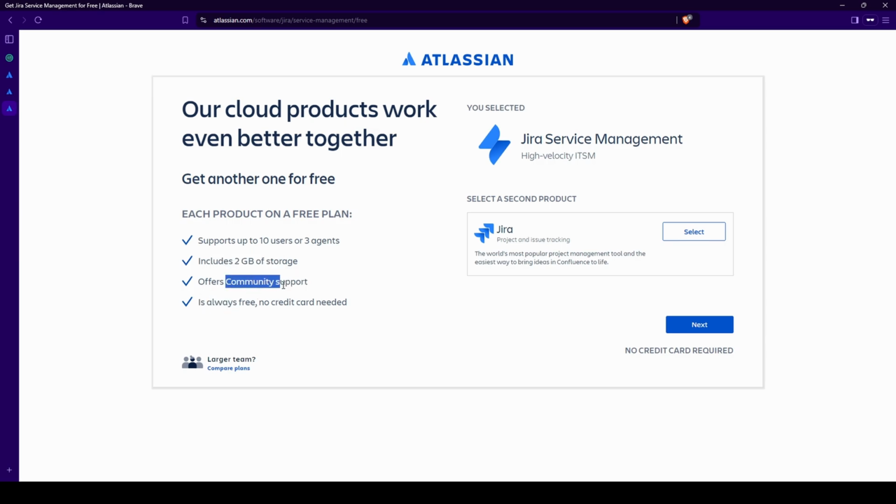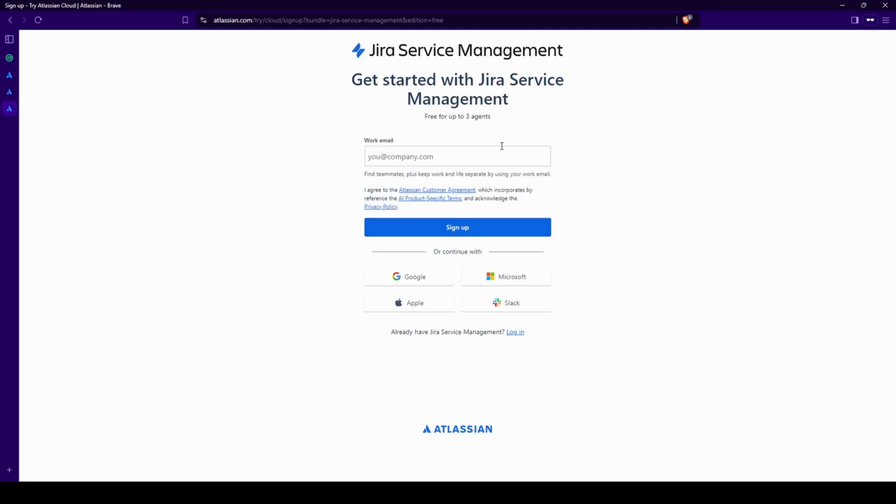You won't get any support, you'll only get community support. No credit card needed, so this is very valuable. So you can click next, and then add your project, give your work email or personal email and sign up. Or if you already have one, you can sign in and add this Jira product to your already existing Jira site.